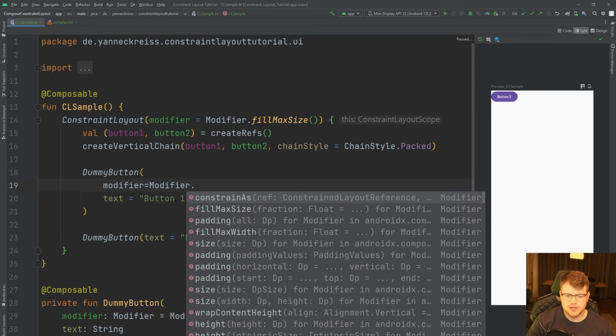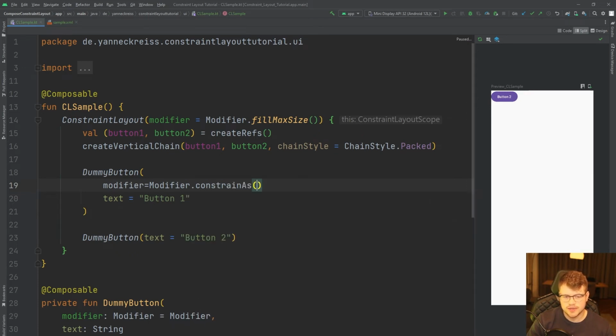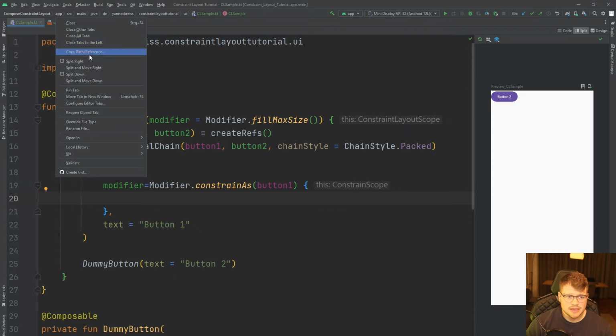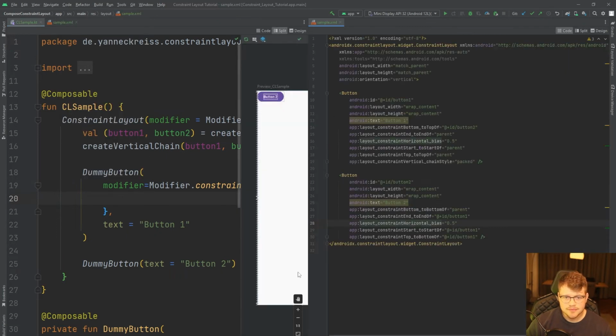We can do that by adding a modifier. And here we add the constrainAs modifier, which comes from the constraint layout. And for the first one, we say this is button 1. And we can open a block here, and we can see that here we have the constraint scope. And with the constraint scope, we can set the constraints just like we saw it in the XML.